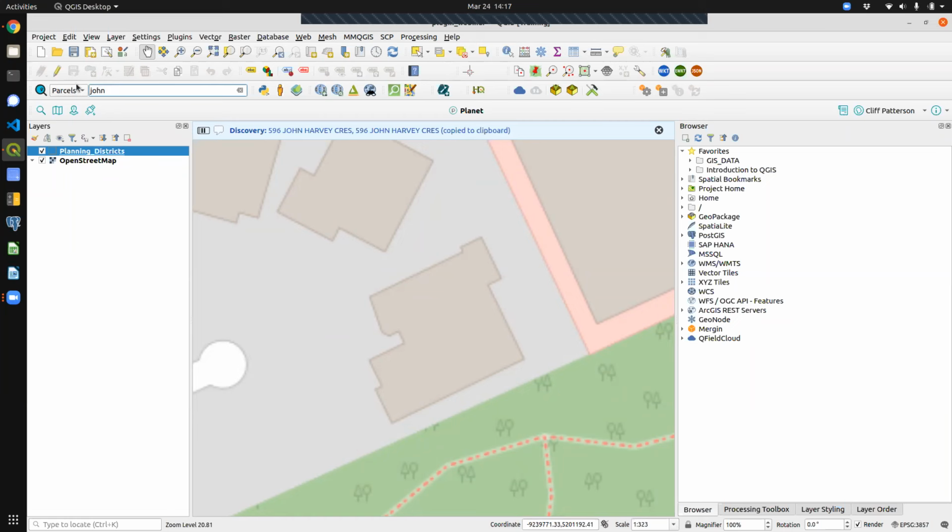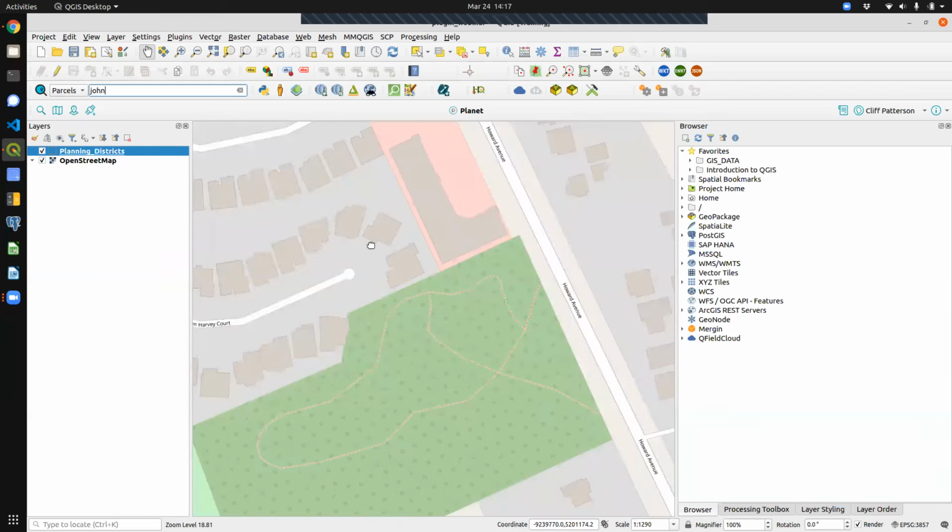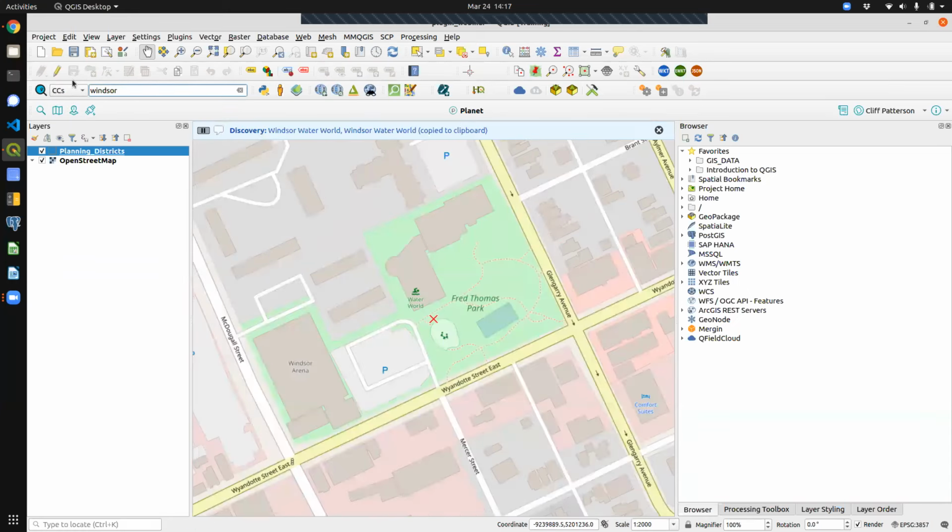So how do you set up this magic? I'll show you one more thing before I show you how the magic is set up. You can also search for community centers. So if I search for the word just Windsor, there is one. Oh, sorry, I didn't show you. There is the Windsor Water World. And if I click on it, it zooms to this location.